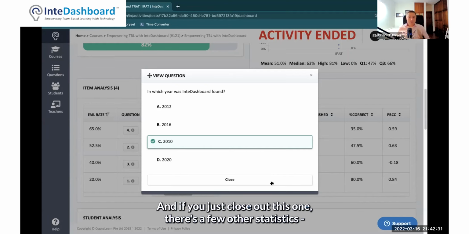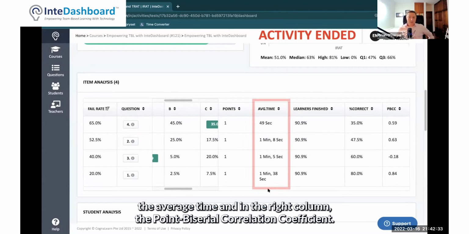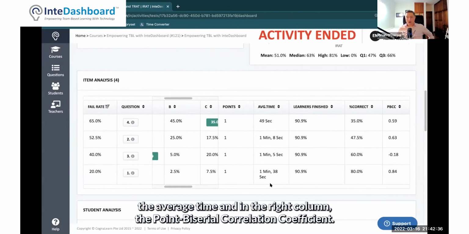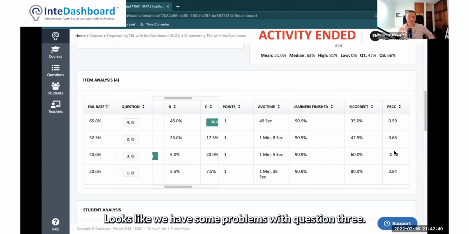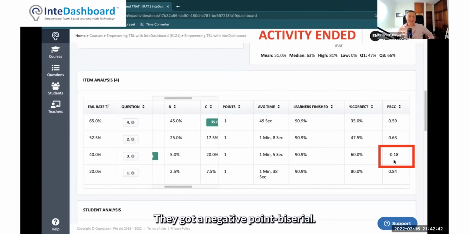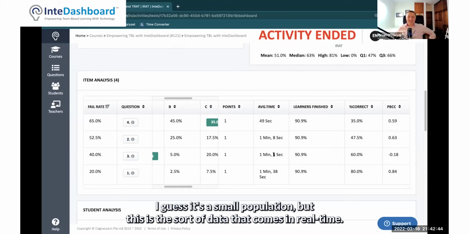And if you just close out this one, there's a few other statistics: the average time, and in the right column, the point biserial correlation coefficient. Looks like we have some problems with question 3. They got a negative point biserial. I guess it's a small population. But this sort of data comes in real time.